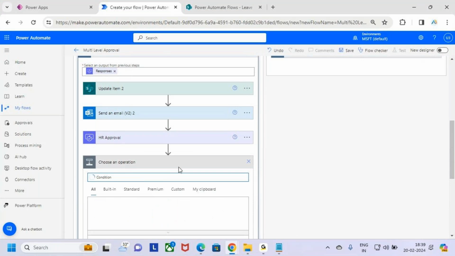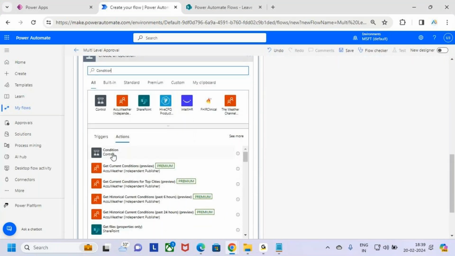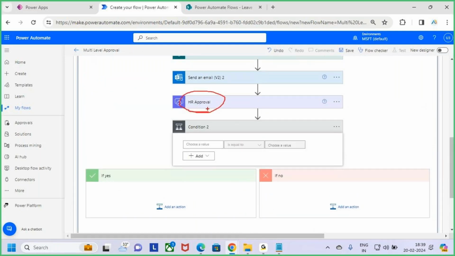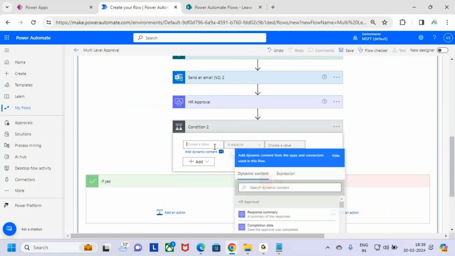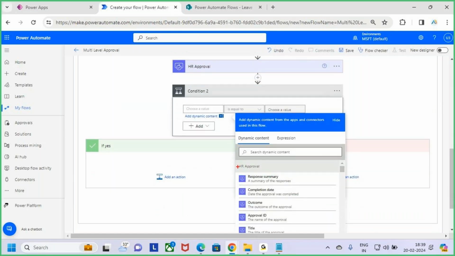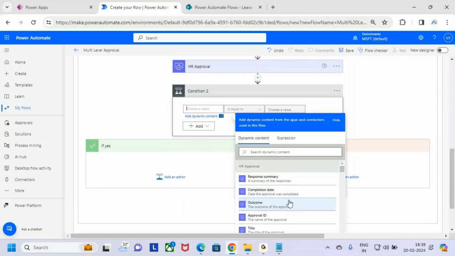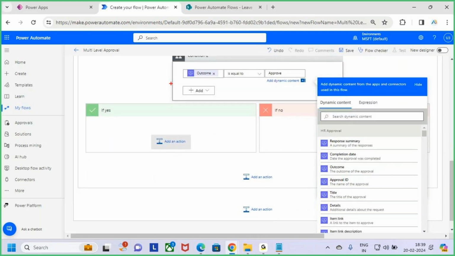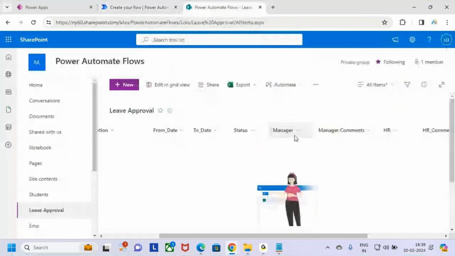What's my condition? Let me take the condition. Condition means if condition. So what's my condition here? If the previous step is equals to approve, if the HR is approved, so let me go and select here. HR approval, the outcome, select the HR approval outcome. So if the outcome is equals to approve, then what I want to do, go and update the list status to what? Approved. Finally, I want to make it as approved.